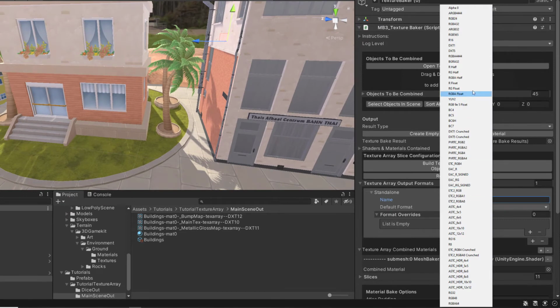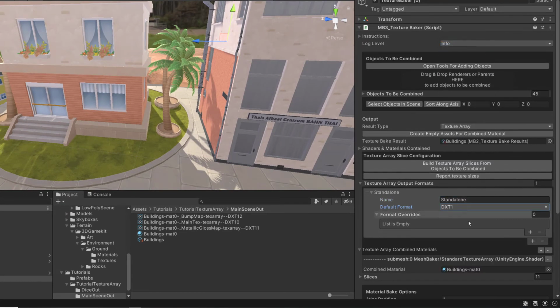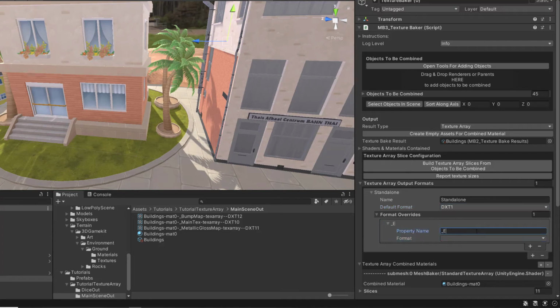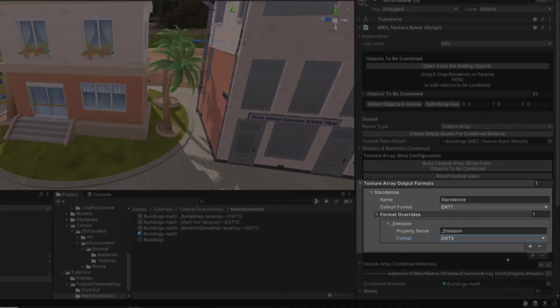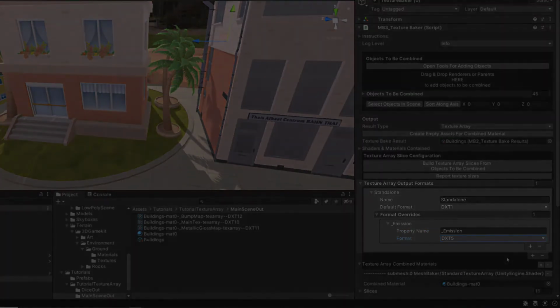Sometimes there is a need to override the format for some material texture properties. For example, most of the texture properties of the standard shader need 3-channel textures, RGB. However, the emission texture property requires a 4th alpha channel. This can be handled by providing a format override for the emission property. An example setup for this might look like this.